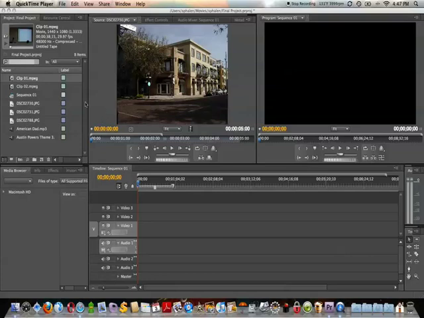Okay, now we have a couple of clips that have been captured. We have a couple of JPEGs that I have imported and a couple of sound files. I'd go ahead and continue building the information over here in the project window, which is also referred to as the bin.